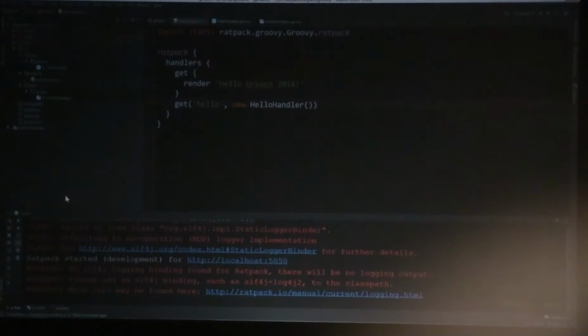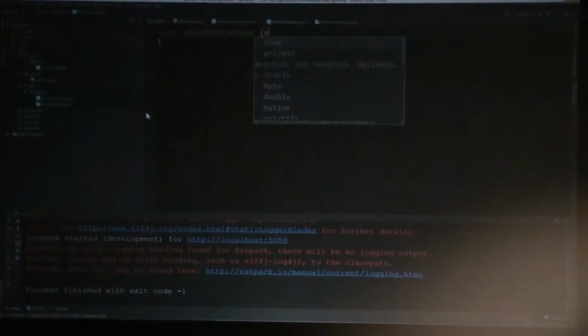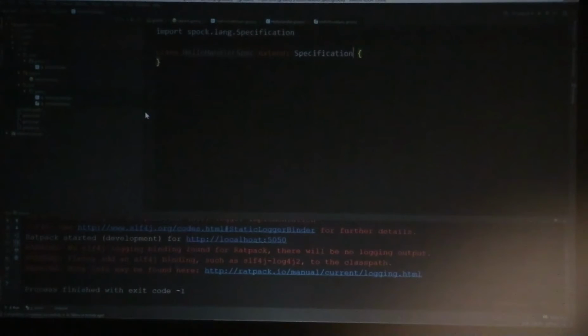All right, so it may not be the case that you want to do functional testing all the time, right? You might want to have unit tests, which are very useful. And in this scenario, we'll go over how to do that. So we can make a specification specifically for this particular handler. And in this scenario, what we're going to do is make use of something called the GroovyRequestFixture.